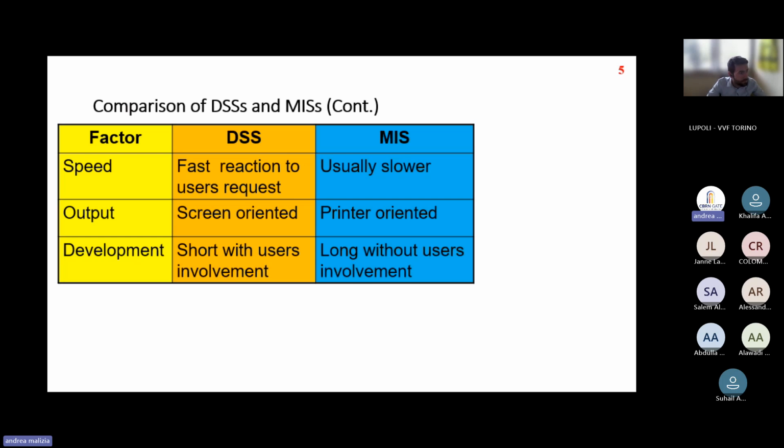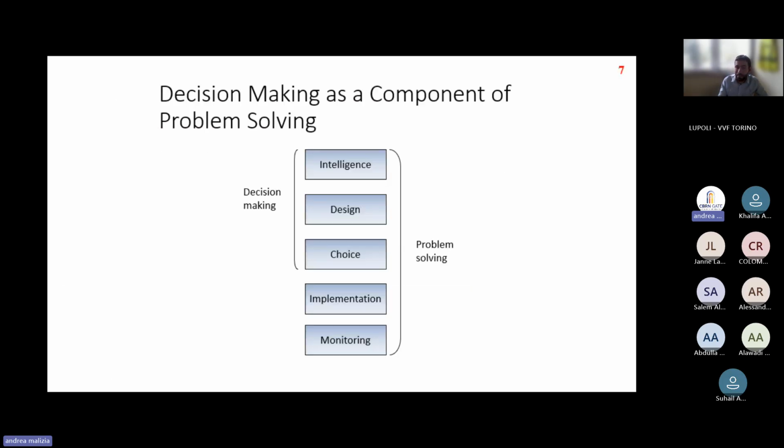Output: screen-oriented. We will create a map at the end of the simulation. MIS is printer-oriented, so that goes more on the report part, on the written part. And the development can be short with user involvement, MIS long without user involvement. So we will work on DSS.